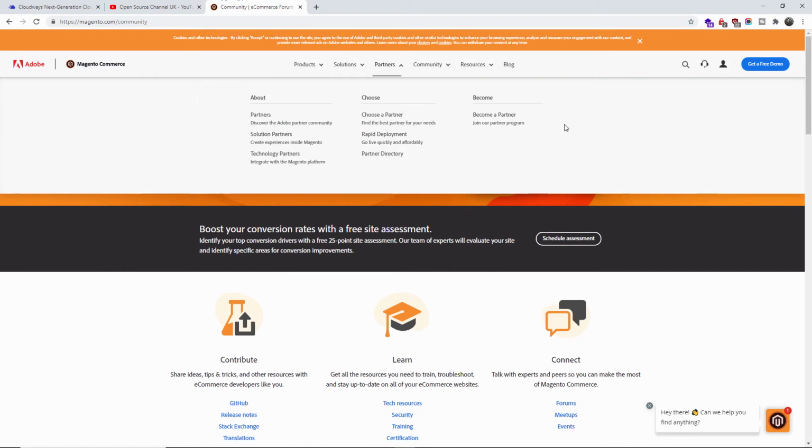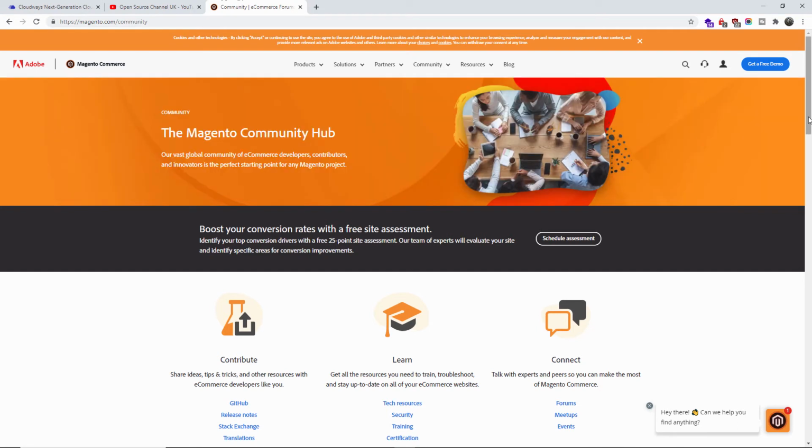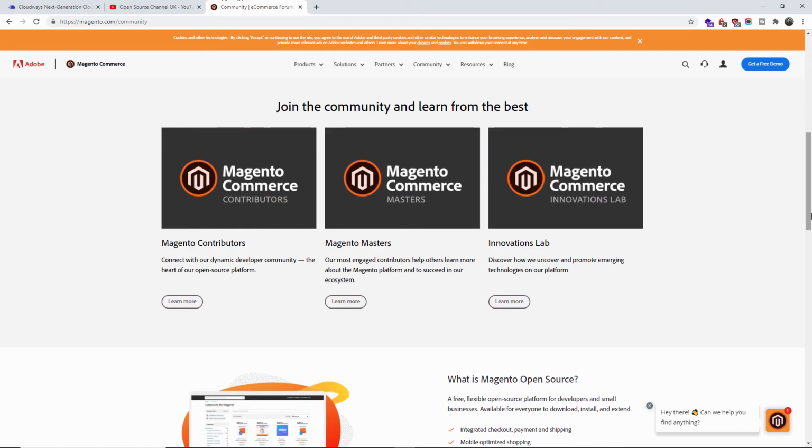Usually, what I would do, I would go to the Magento website and download the version that I need and install it manually. But the beauty with Cloudways, you can do this automatically without any downloading. So let me show you how you can get started.